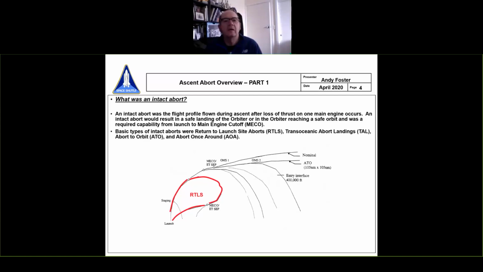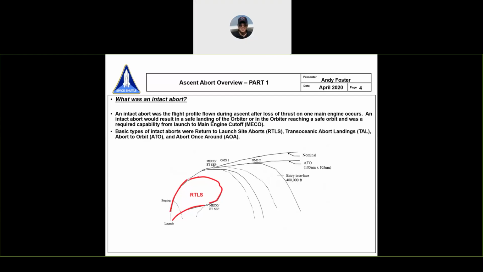So the whole profile was designed to get you back there. If you got a little higher and a little faster, you had enough energy to essentially go across the ocean, and then we would fly something called a TAL. And a TAL was somewhat similar to a nominal ascent. It shut off a little bit earlier and actually a little bit lower at first, and then you lobbed the orbiter across the ocean. And we'll talk about that again more in detail next week.